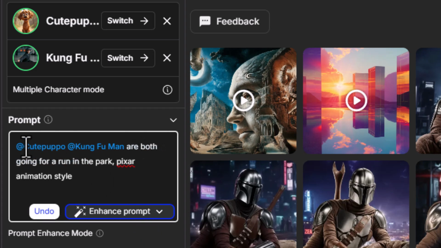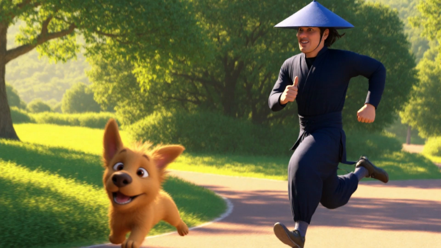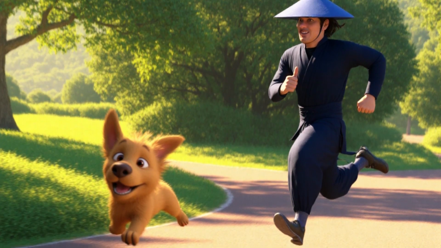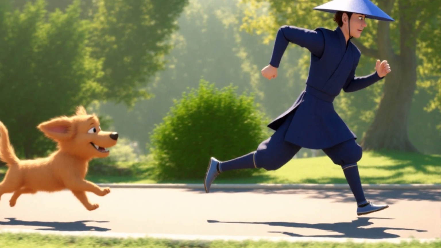So now I add a prompt. I have Cute Puppo, Kung Fu Man are both going for a run in the park, Pixar animation style. And keep things nice and simple, I'm going to submit that to see what results we get. And now both characters are in the scene, and it's even converted our Kung Fu Man into a Pixar style character. So whilst both characters are in the scene, they're actually still just kind of next to each other.